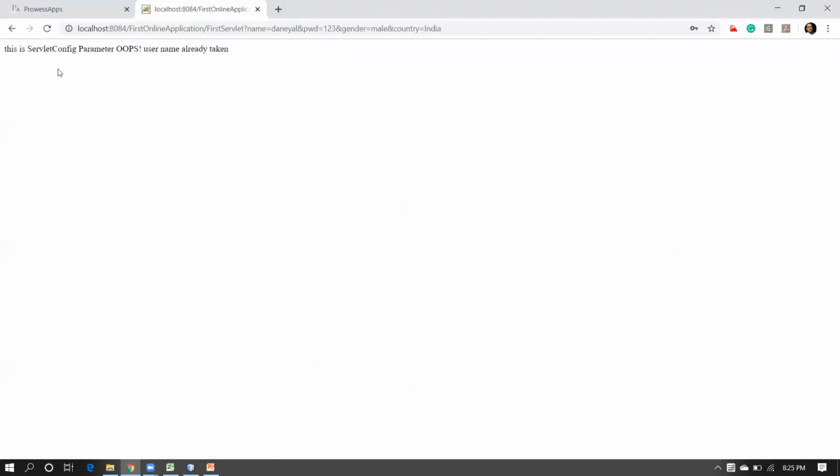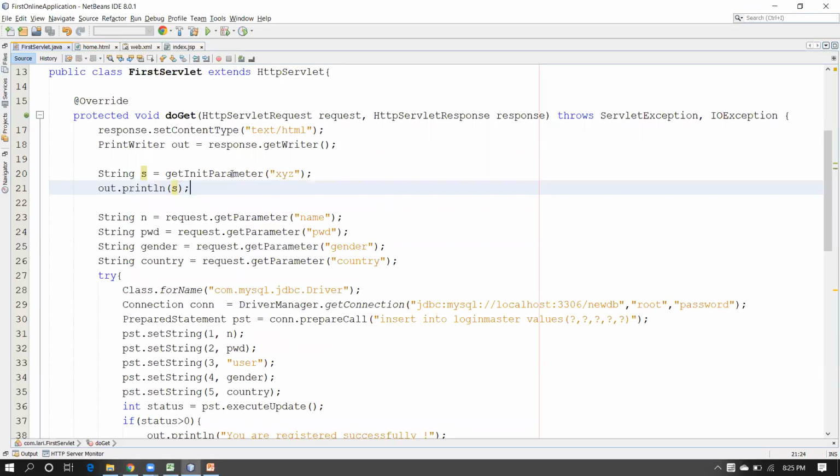So just look at here. It says that this is a servlet config parameter. Okay. So just look at here. This XYZ is coming from the initialization parameter that you have defined into your first servlet. So where you have configured this, we have configured this value into web.xml.